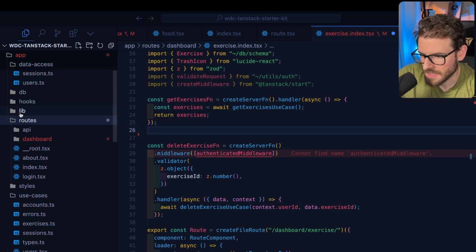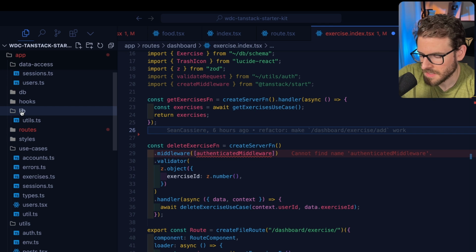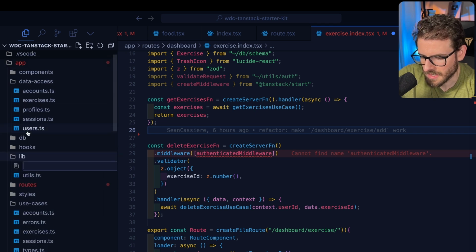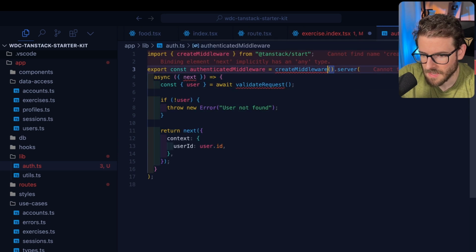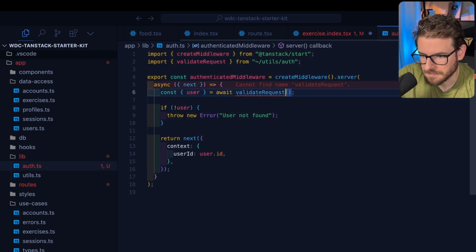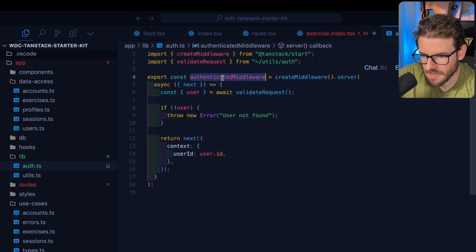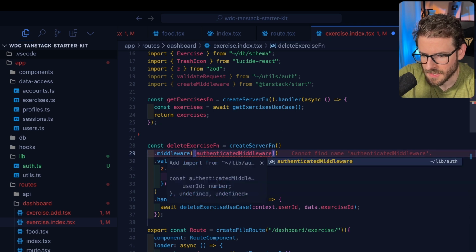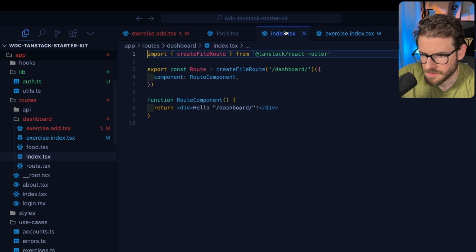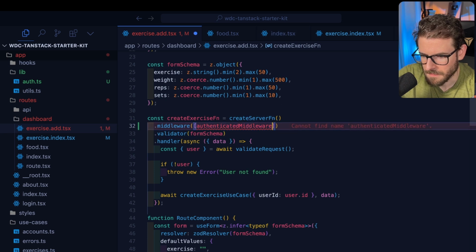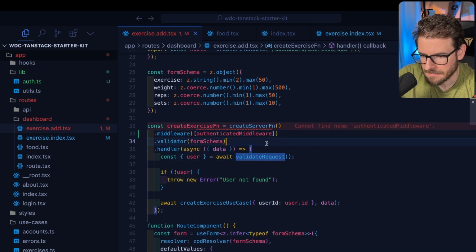So I'm going to go ahead and just say lib. Maybe it should be a lib. I don't know. Let's just put it here. I'll say auth, and I'll go ahead and paste this. Go ahead and import whatever things we might need. I think that's it. So now that we have those things imported, I can just go ahead and import that one. And then also we'll import it here.